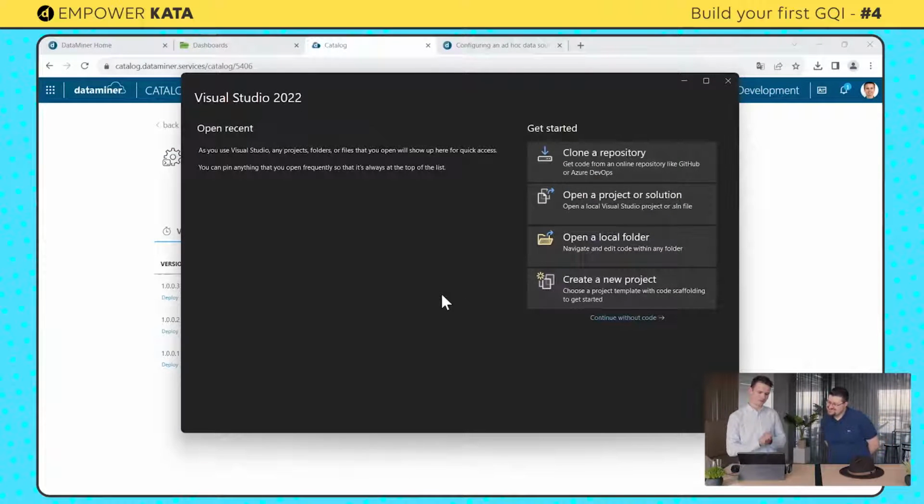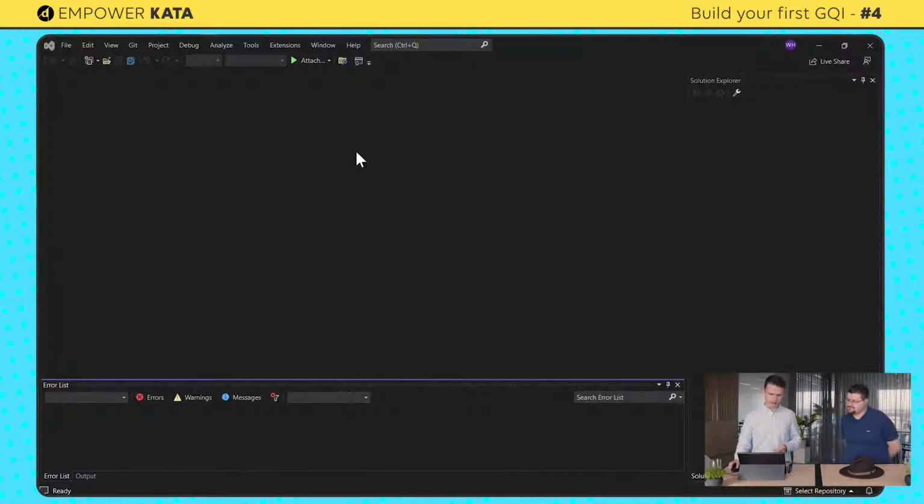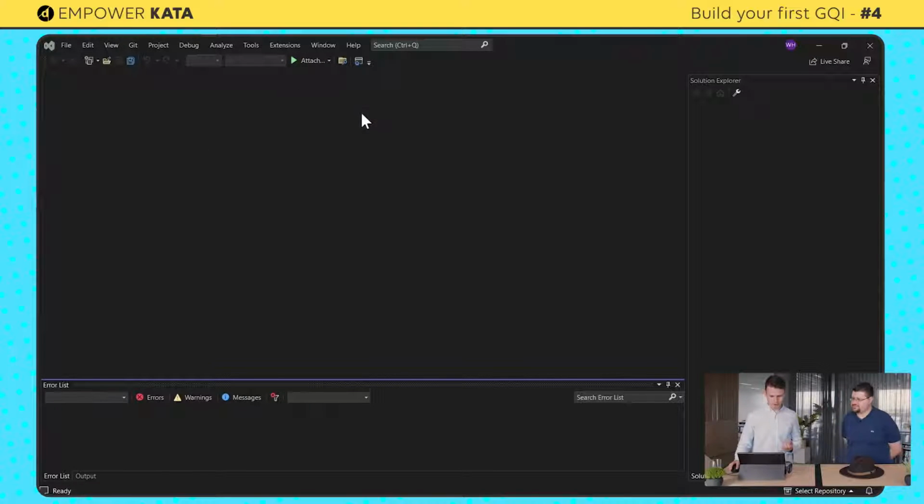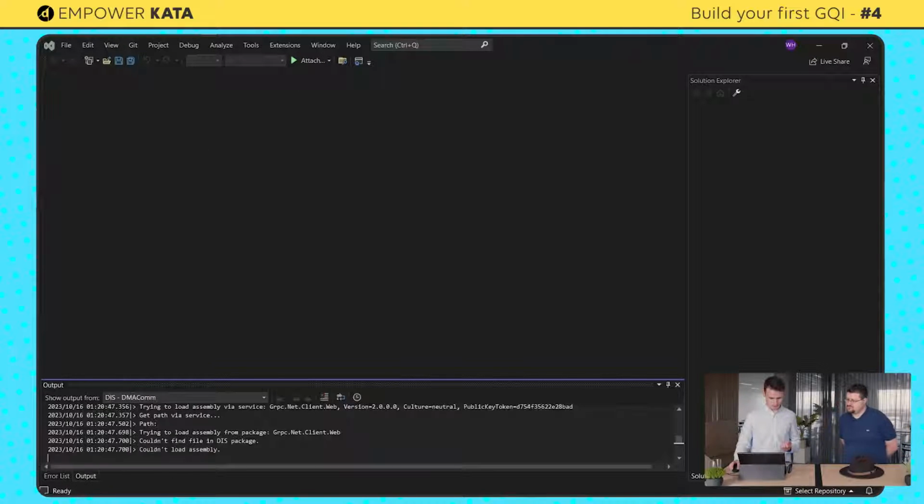Okay, so if we open Visual Studio, I will just continue without code. And I will first use this DataMiner Integration Studio to connect to my DMA, so we can then pull in that automation script in Visual Studio. All right, so I will just connect to that DMA.